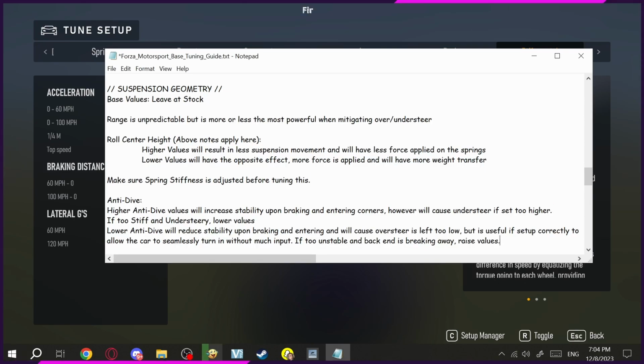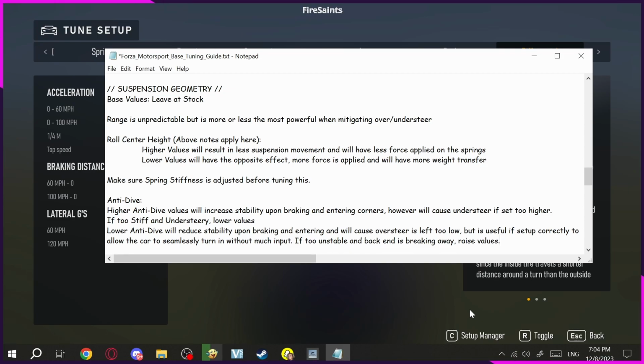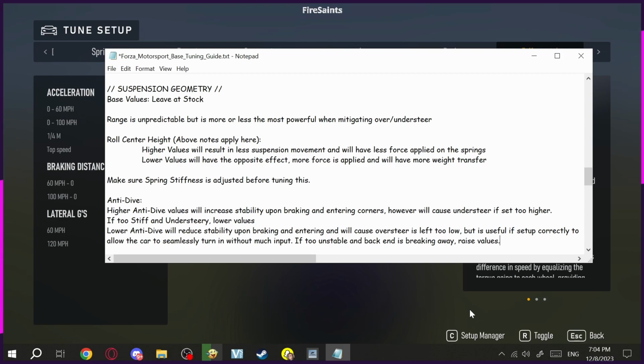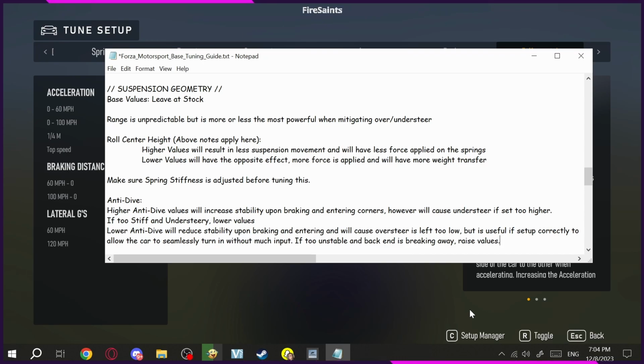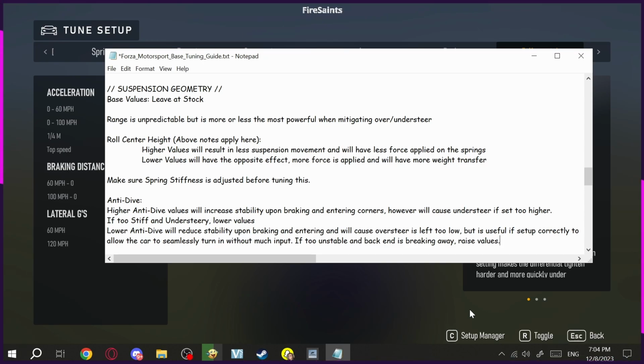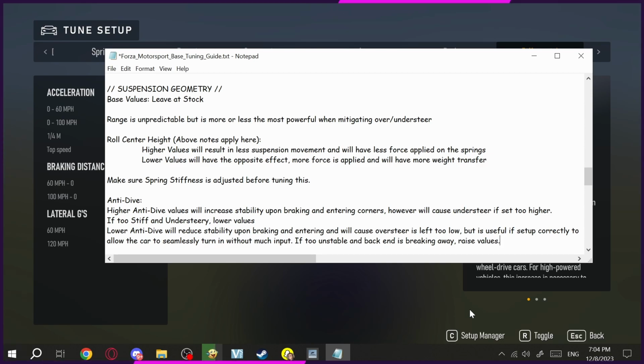So firstly, his guide says bass values, leave at stock. Range is unpredictable but is more or less the most powerful when mitigating over/understeer. Roll center height, above notes apply here. Higher values will result in less suspension movement and will have less force applied on the springs. Lower values will have the opposite effect. More force is applied and will have more weight transfer. Make sure spring stiffness is adjusted before tuning this.